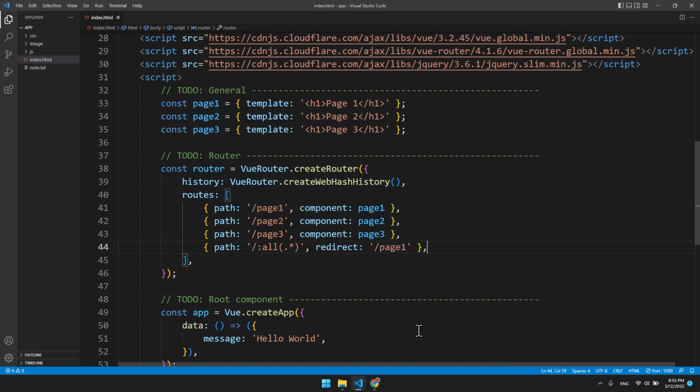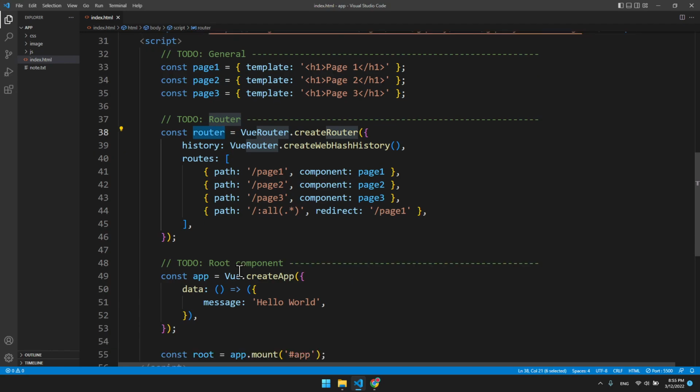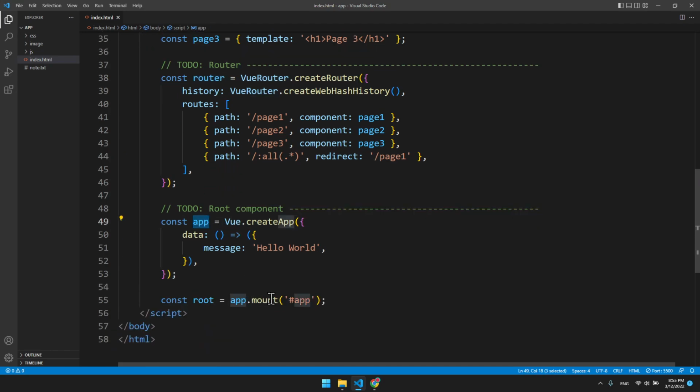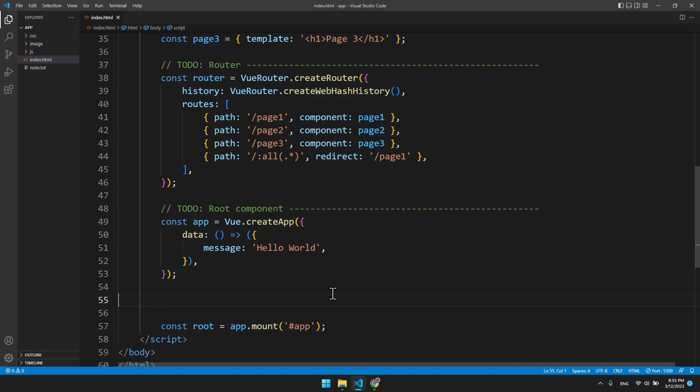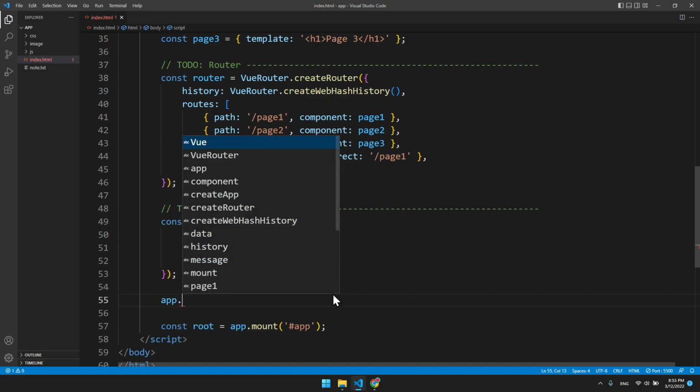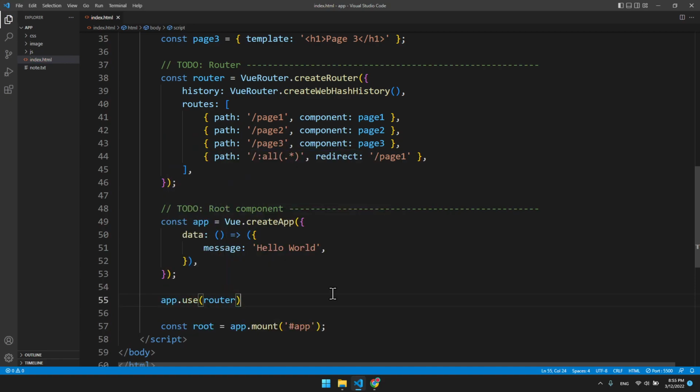Okay, slash page 1. So we've got page 1, 2, and 3. So we're done with that already. Here we've got the router, but we have not yet used it. We have to use it in our app. So before we do the mounting in the middle, we will use this plugin or use this feature. Use router. Job done.